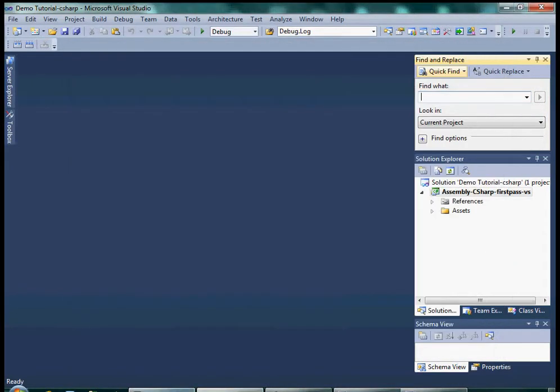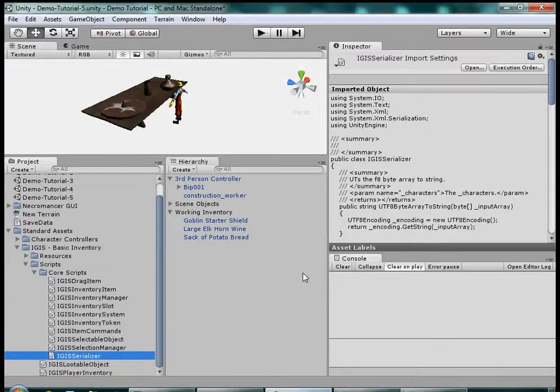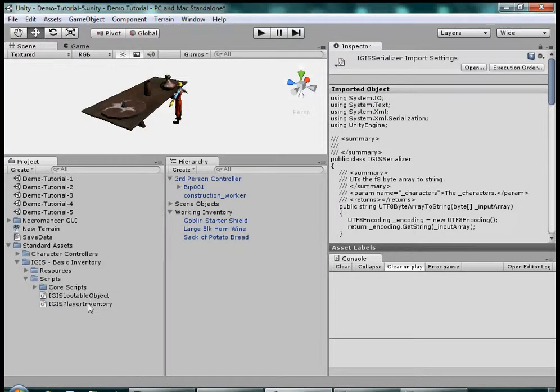Later on in the different tutorials, we'll be going through the code a little bit more in detail and maybe even showing some of the changes that can be made.